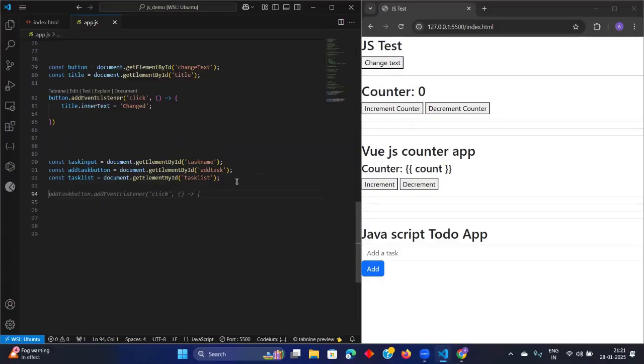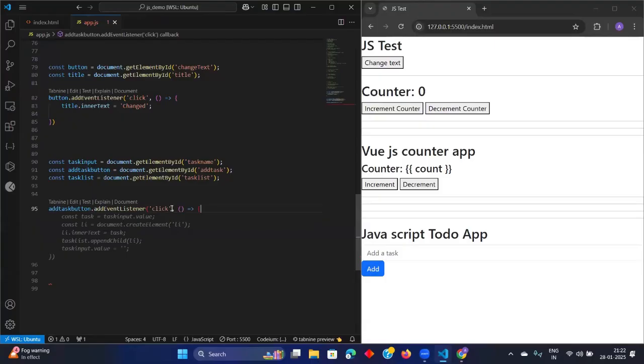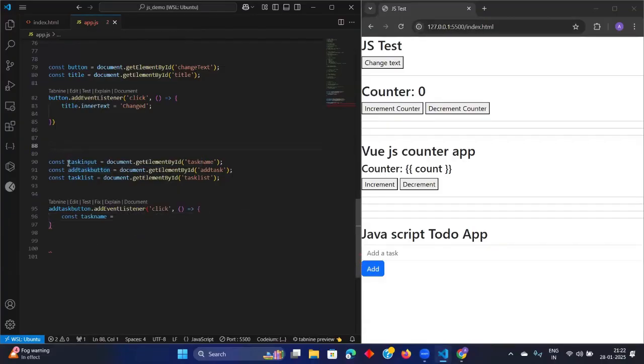Okay, so let's have this add task button dot addEventListener on click. Nothing we are passing inside this function. And then just erase this. What do we want here? We want that there should be some task which we are creating, right? And this task will get the value from this task input, right?